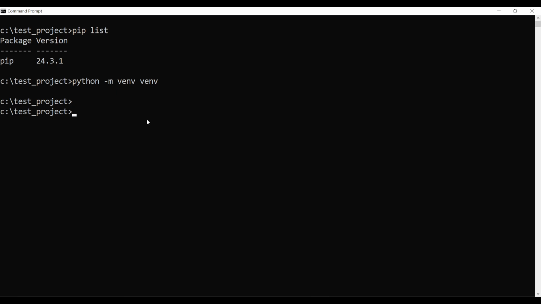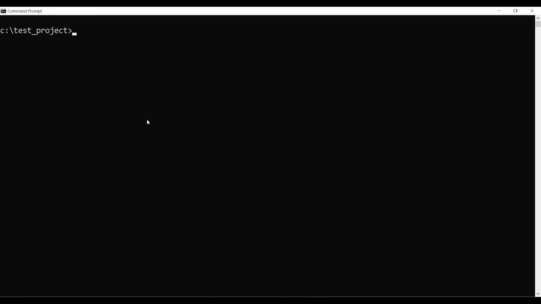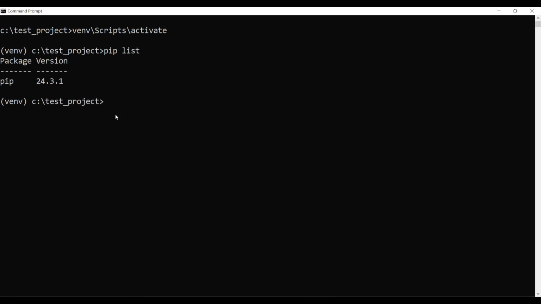Now the virtual environment folder is created. We can see it here. Now we will activate the virtual environment. For that, I will write venv, then scripts, and then activate. Here we can see our virtual environment is activated. Now again, we will write the pip list command to check if there is any Python package installed. So no package is installed.